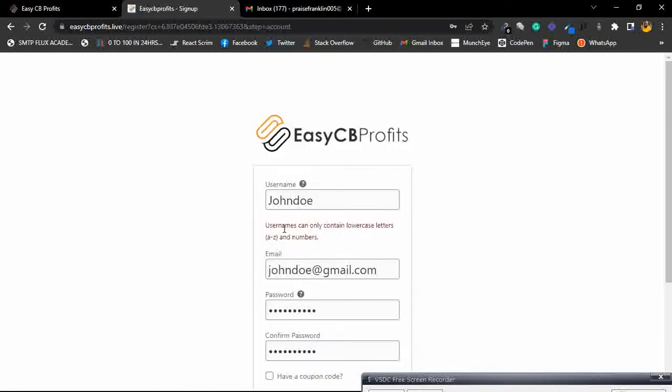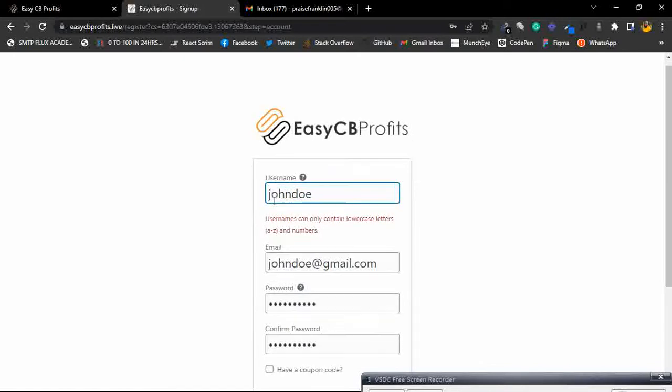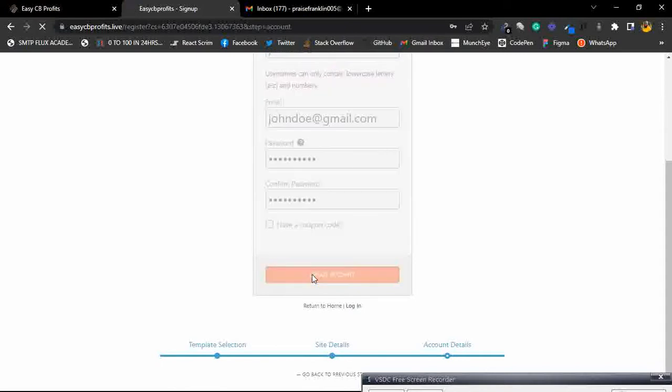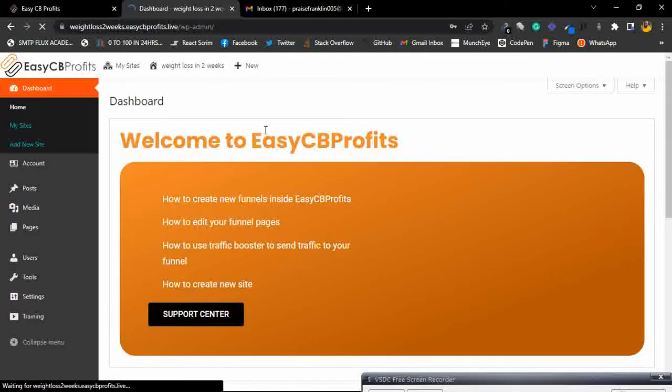And as you can see, we have a prompt there that says username can only be lowercase characters, like I said. So I'm going to change the J to a lowercase j. So let's move on. Click on create account. And then it brings us to the next page. Let's give it some time to load up. Now we are in our dashboard. Okay, so as you can see, this brings us to our dashboard where we can now make some changes and create more sites if we want to.